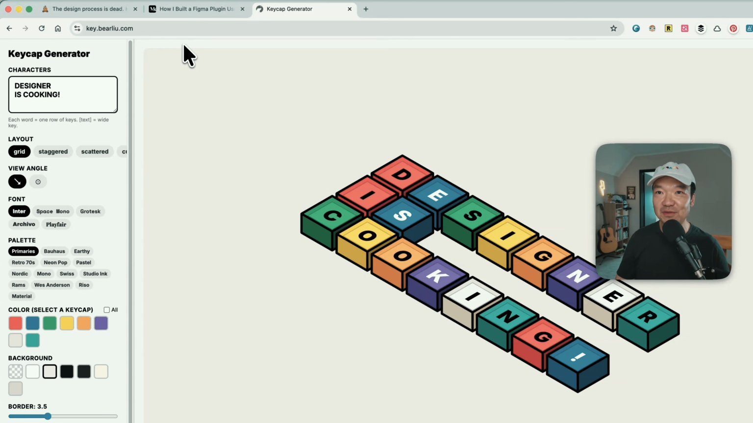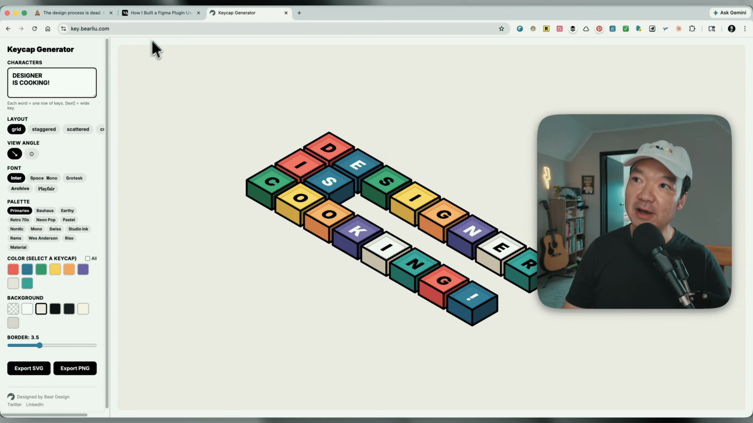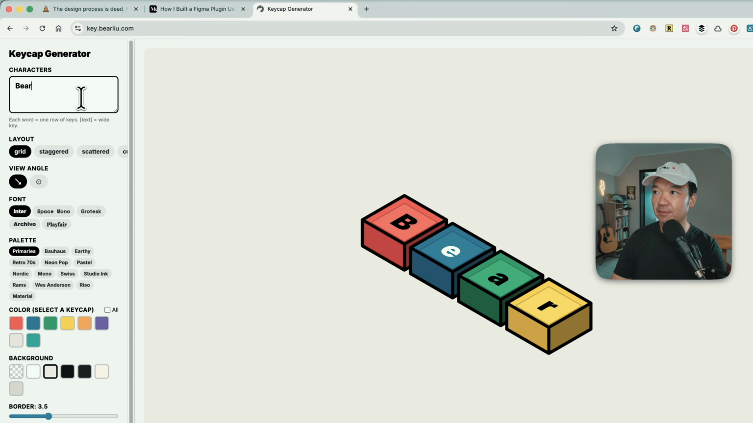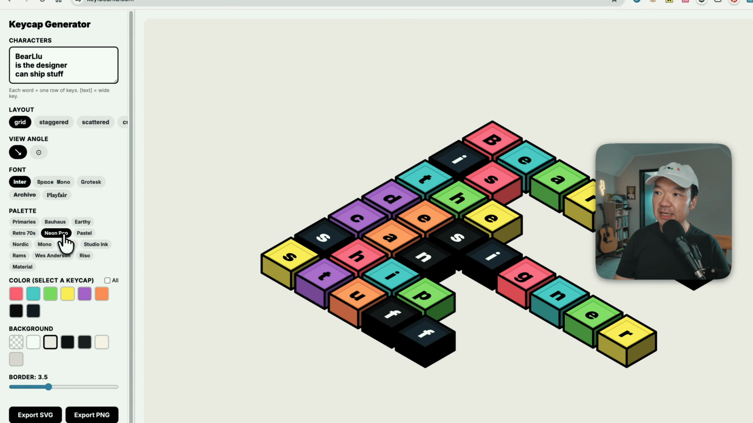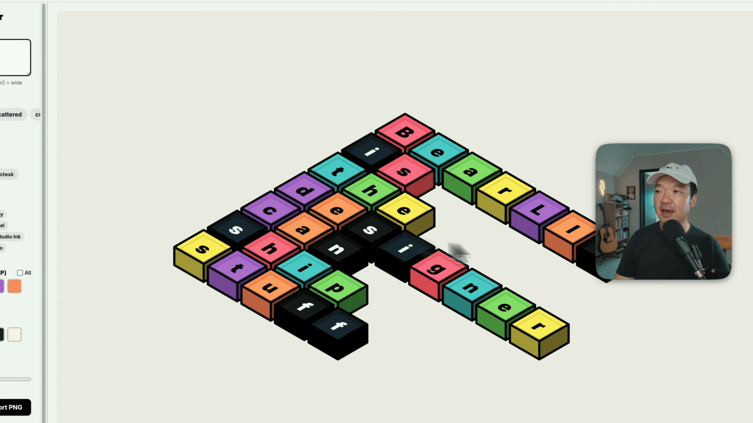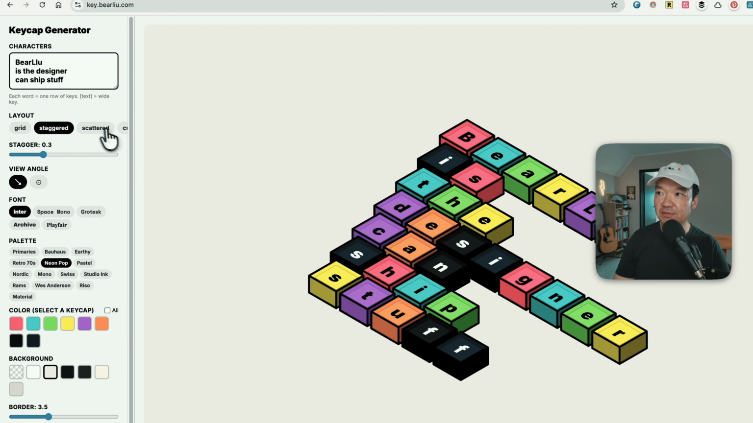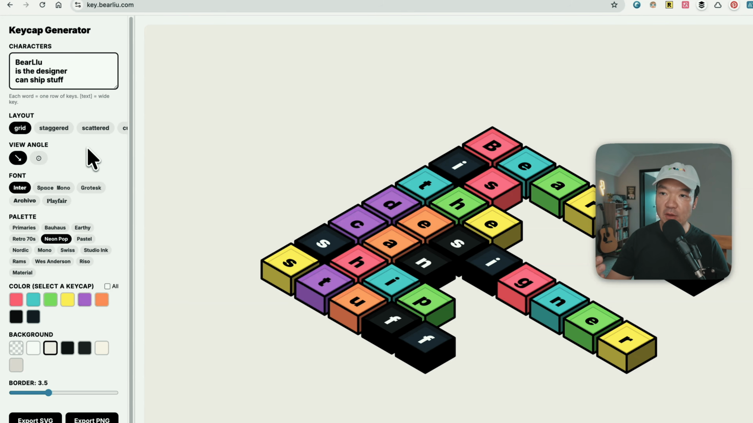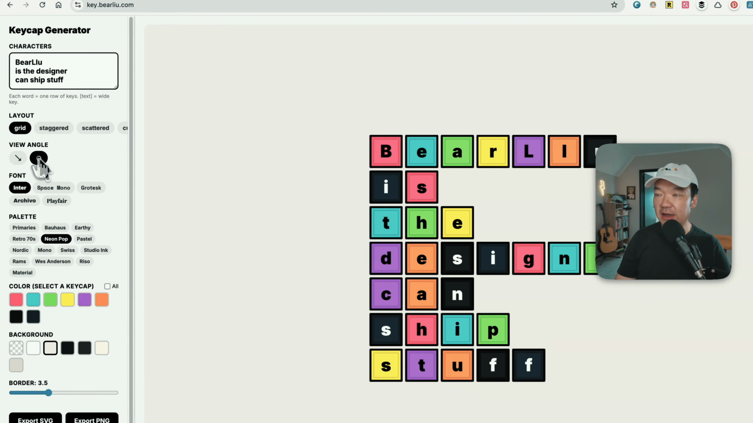Now, if you visit this URL, key.value.com, you'll find this tool. This is a tool that I built just for myself. So I can type anything, for example, and select if I want to change the layout of all the inputs with the copy. And also I can select the viewing angle of it.